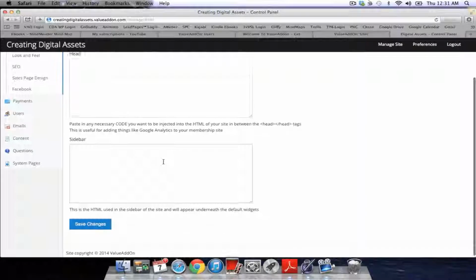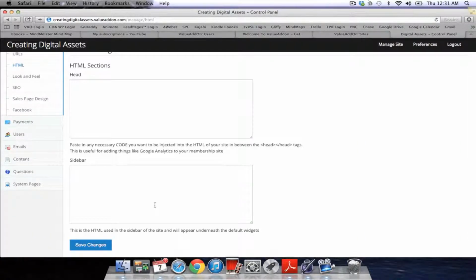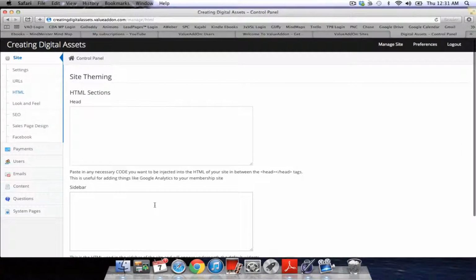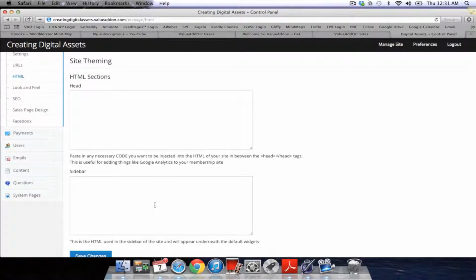And this is for any special code that you might have that you want to do a little customization. This is also useful if you want to use Google Analytics.